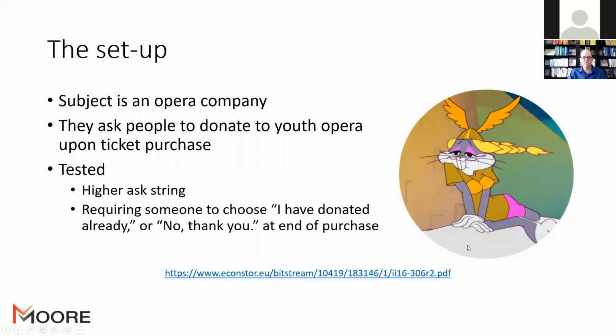Question is, this is a digital, yes, this is a digital effort. This is an effort that they do when someone makes an online ticket purchase.